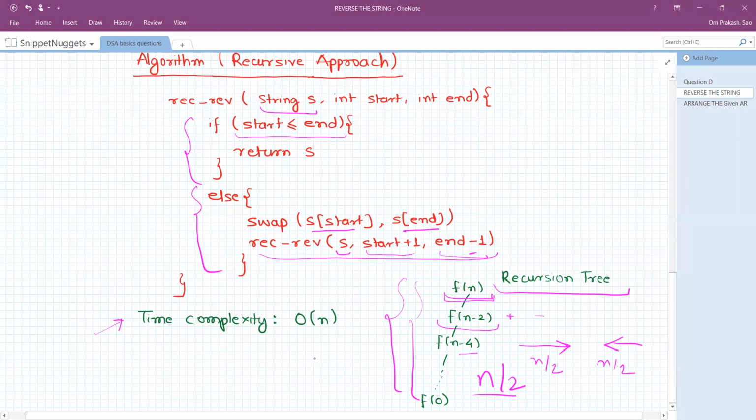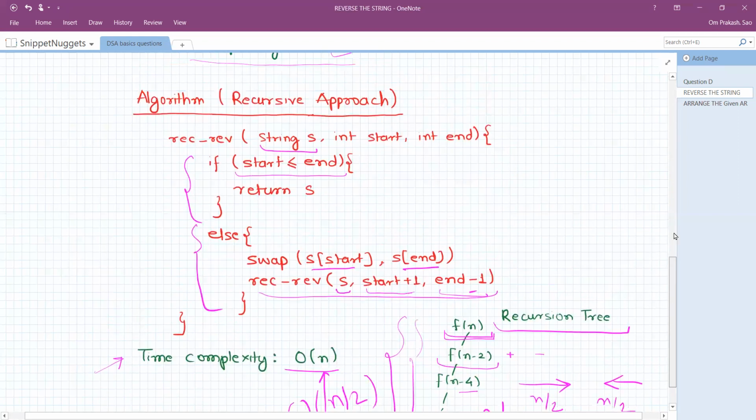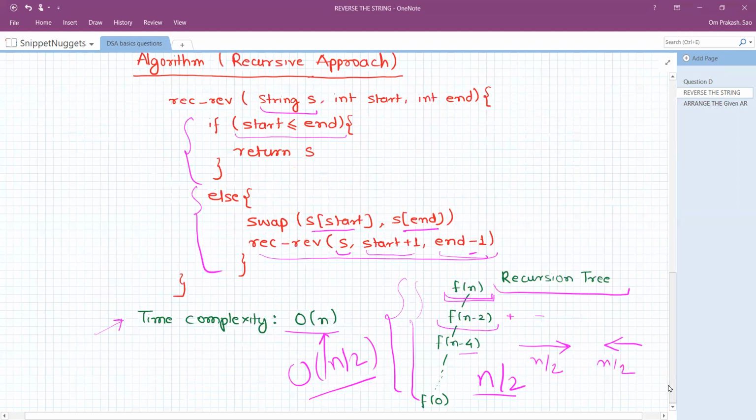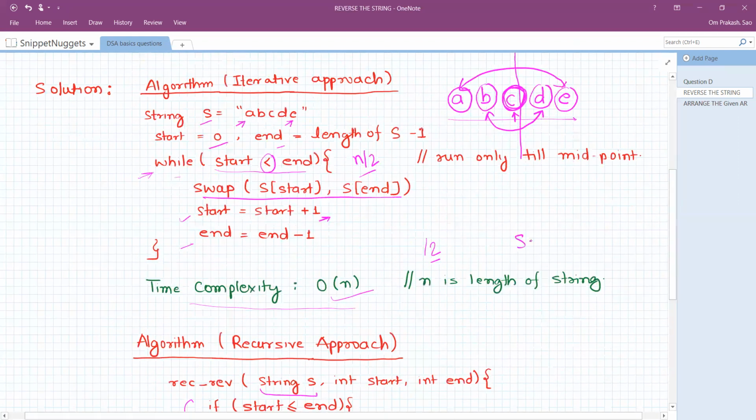So what would be the time complexity? O of n by 2, or in a simplified version, we can write big O of n. This is the time complexity for this recursive approach. It is the same as the iterative approach. But one point I would like to mention here is, what would be the space complexity? In the iterative approach, the space complexity would again be O of 1.